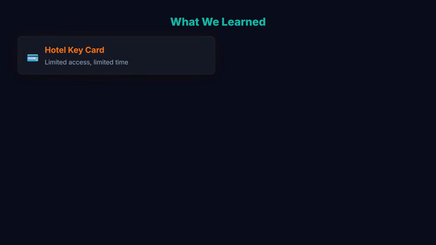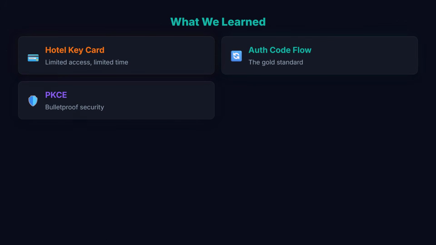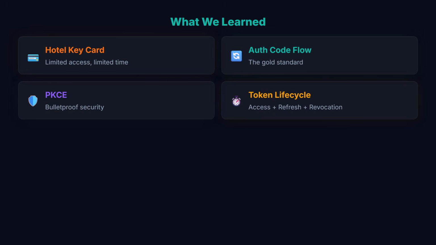OAuth 2.0 lets you delegate access without ever sharing passwords. The authorization code flow is the gold standard, PKCE makes it secure, and proper token management keeps everything running safely behind the scenes. But this is just the beginning.